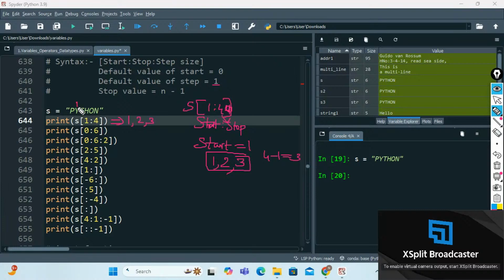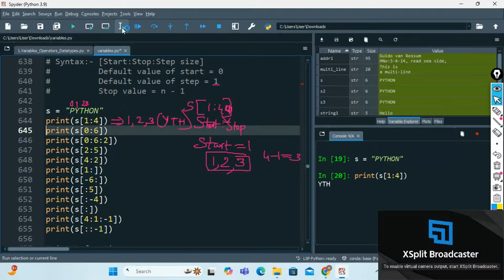So let me compare what will be the output. It will be YTH, because by default indexing starts from 0. At index 1 I have Y, at index 2 I have T, at index 3 we have H. So let me execute. The output should be YTH. Yes, we are correct.